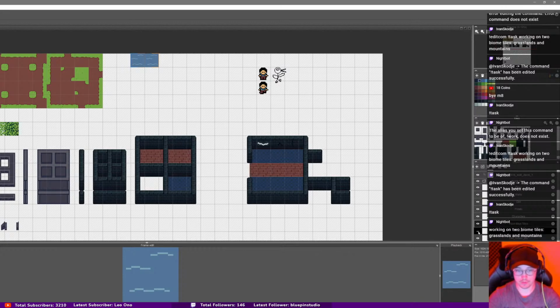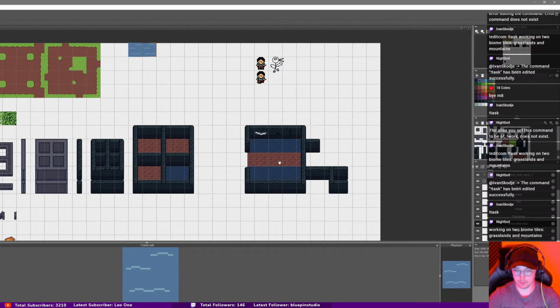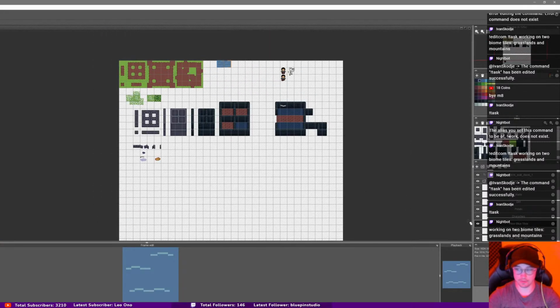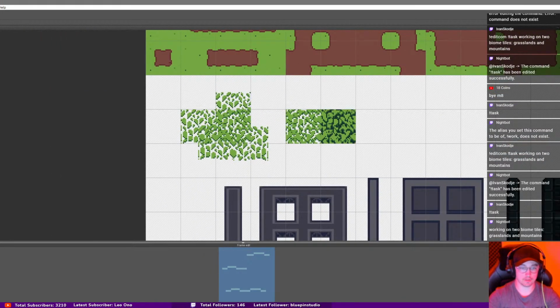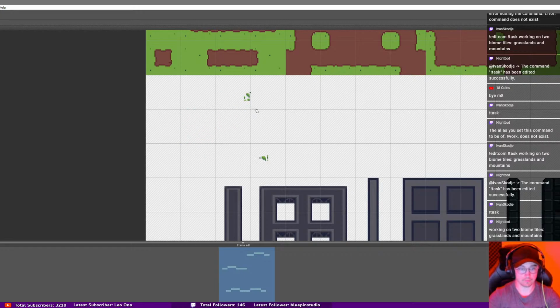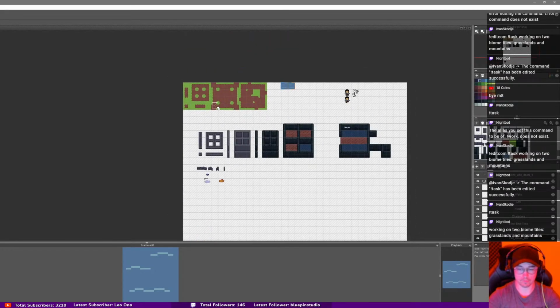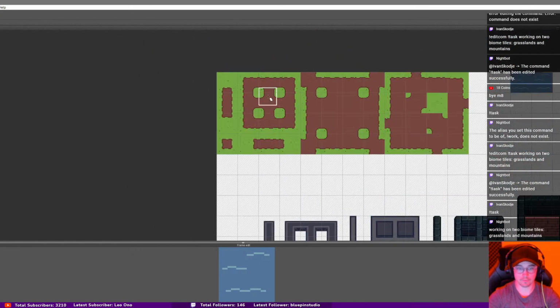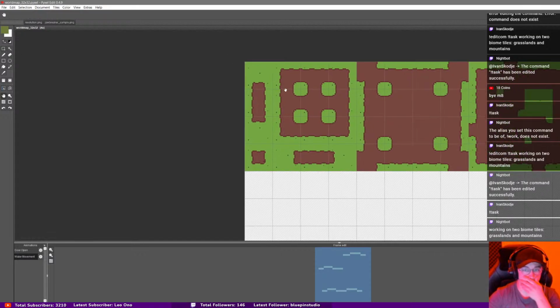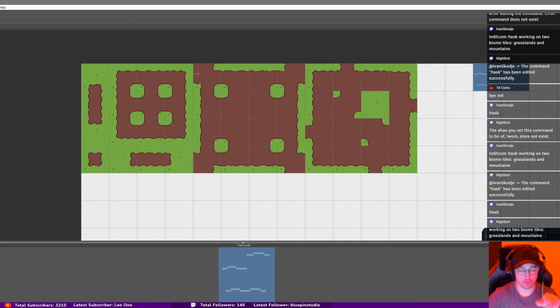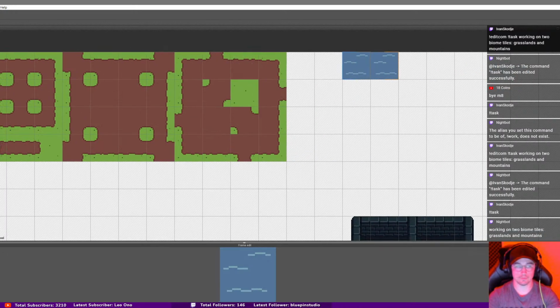Okay, those are the floors. Wait, what the hell? Why is it? That's good. Okay, there it is. The grass. Let me remove this. I don't want this. Okay, the grass tile is done. The dirt tile is done. You need the water now.